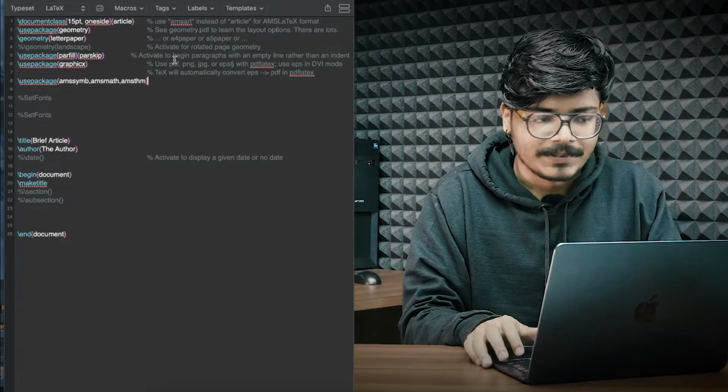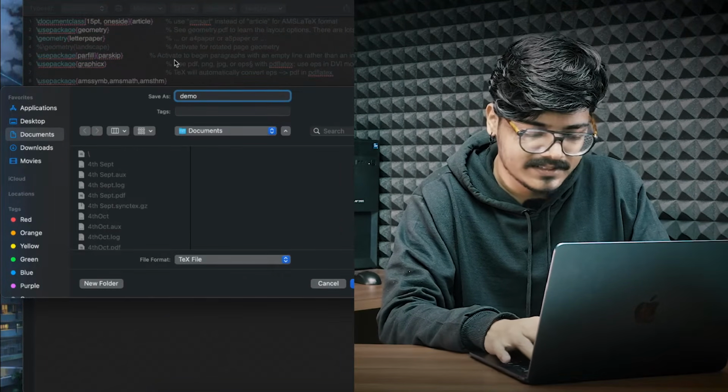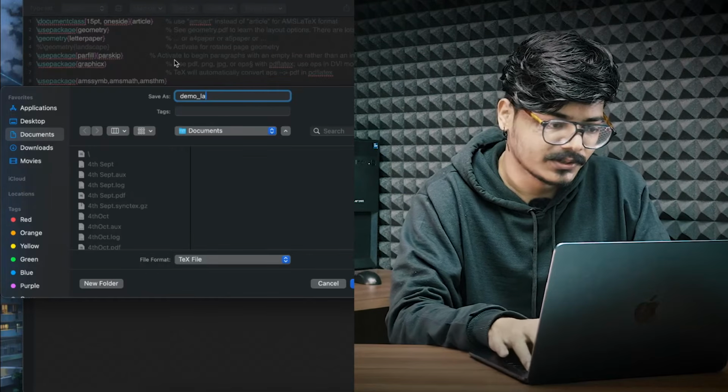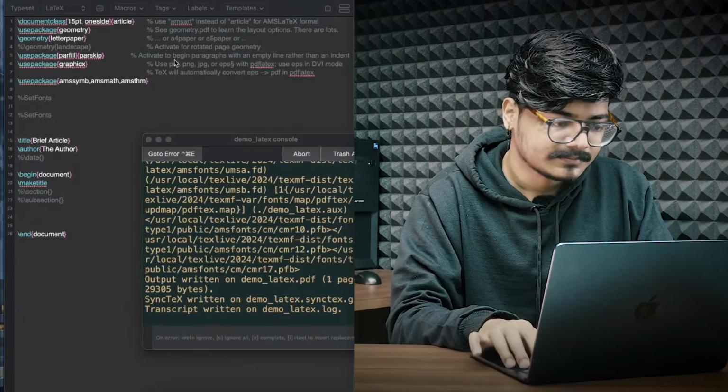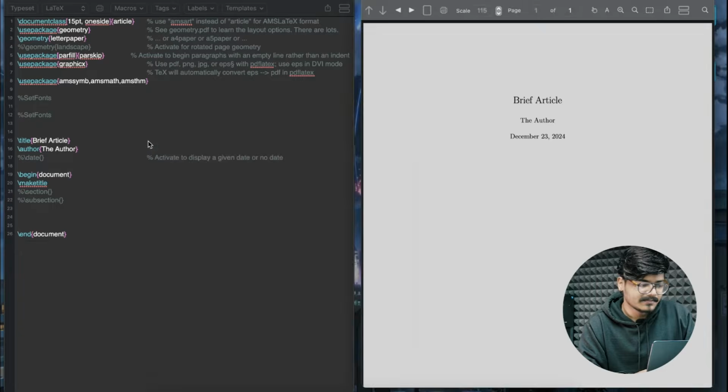I basically have to press compile, but because it's a new thing, it's not saved in my PC, so I'll have to save it under some name. So let's call it demo LaTeX tutorial, right? Let's just go with okay. So as you can see, it's again the same. Over here, it's a blank document, so it doesn't have a pre-given title or the author name, right?